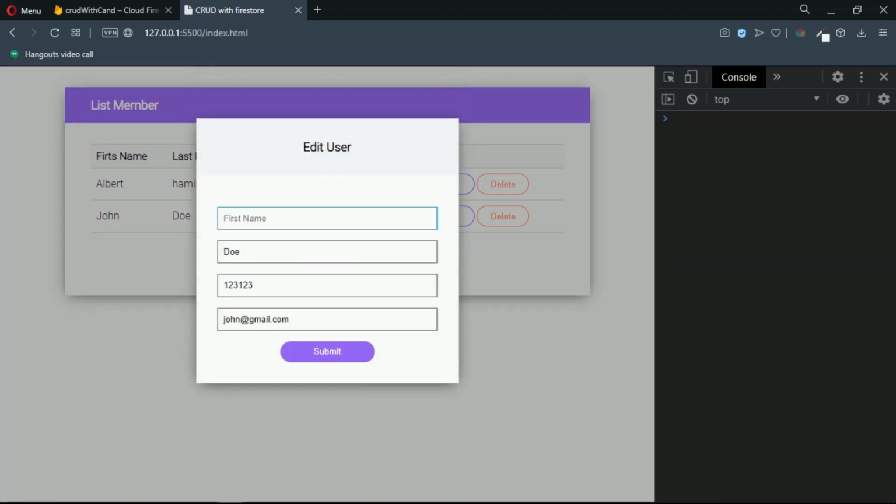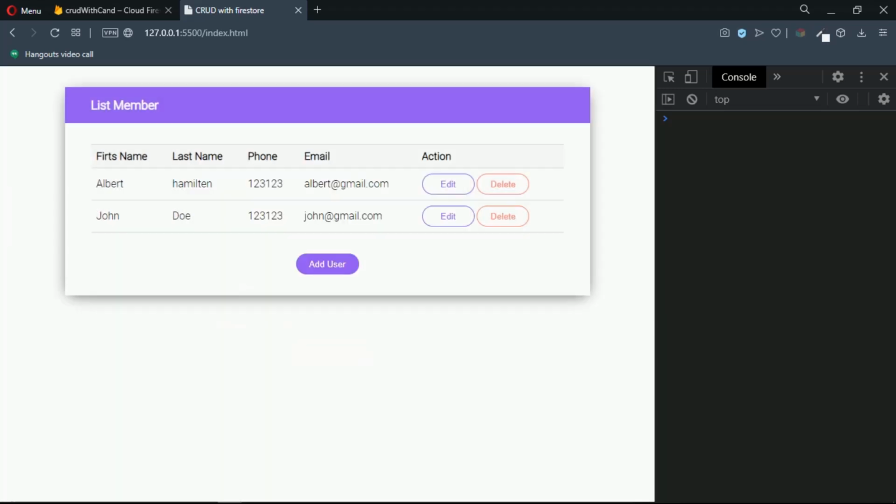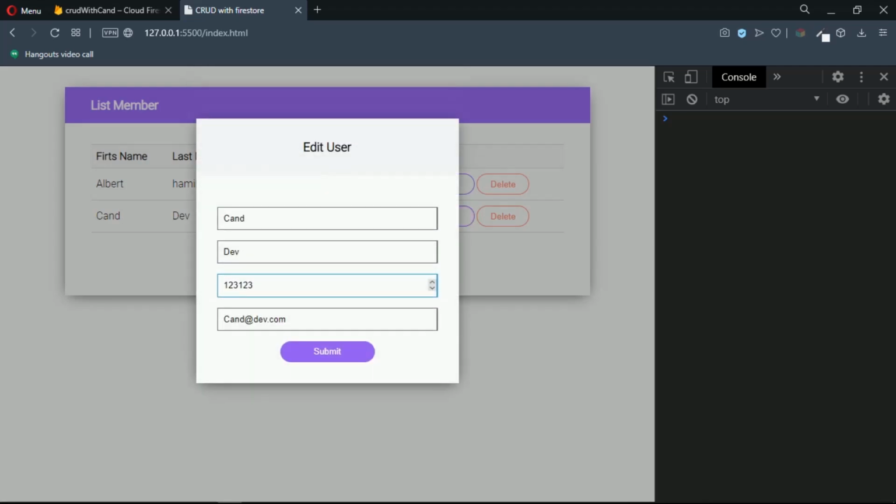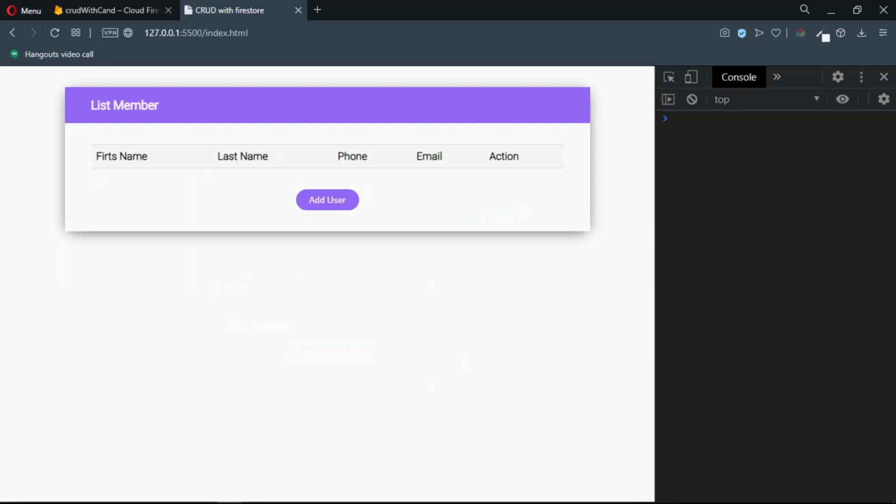The John Doe right here, I want to edit that into Chan dev, and the email say chan@dev.com, and let's try to click submit. Nothing happened, but if I reload, see, we have Chan dev right here. Okay, so far so good, guys. And let's try to edit the phone number, just make sure everything works. Just want to say 111 and submit, refresh.